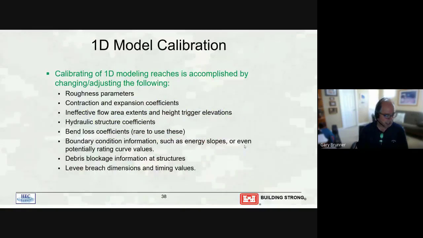Okay, let's talk about calibration. So first of all, when we do 1D model calibration, these are the things we generally look at. Predominantly, we look at roughness parameters, contraction expansion coefficients, ineffective flow areas and their extents and their heights, hydraulic structure coefficients. If we have bend losses and we were using bend loss coefficients, maybe. Even boundary condition information such as the energy slope for normal depth, or if I had a rating curve, is it right? Do I have debris blockages? Maybe I need to look at that. And then levee breach dimensions and timing, et cetera. Those are the things I would look at when calibrating a 1D model.